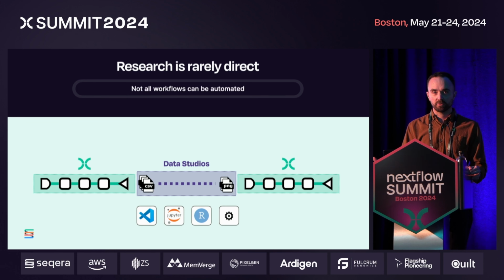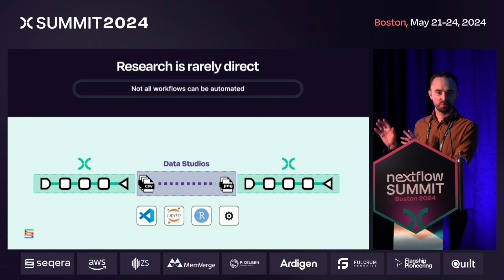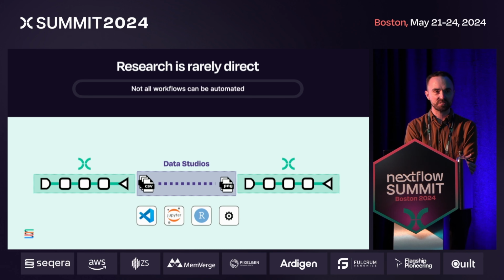It wouldn't be a Nextflow Summit, of course, if we didn't do some high-stakes live demo using unreleased beta features. So we're going to run through an example of how you might use one of these custom Data Studios to accomplish a specific research goal.